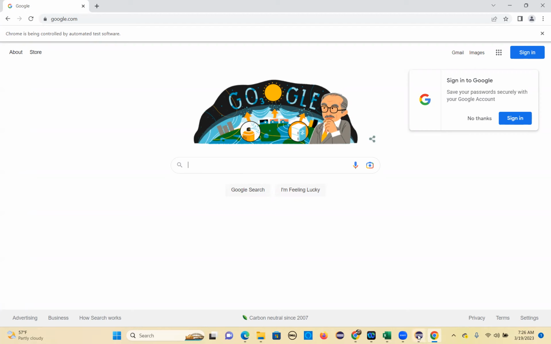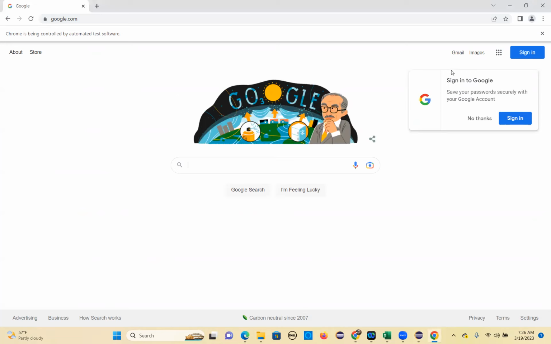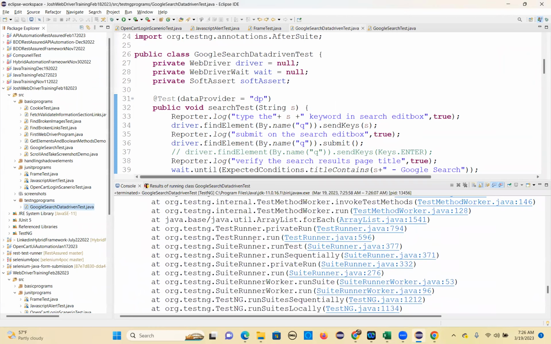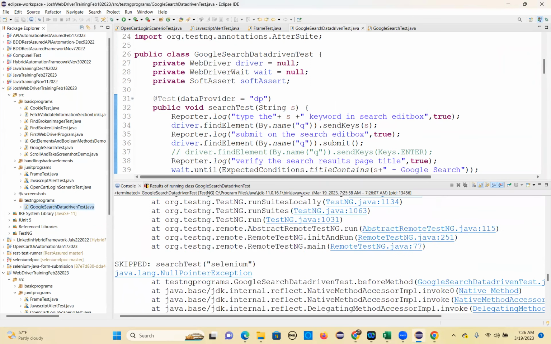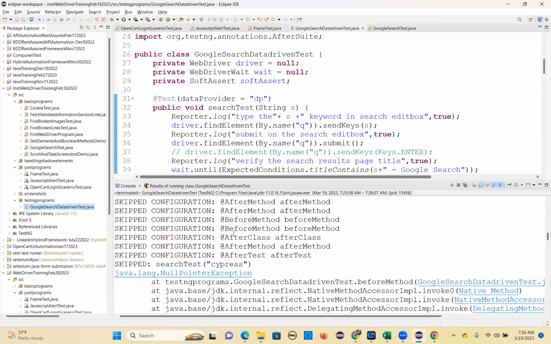So it failed. I was talking about this, the sign-in pop-up, when I asked. So you have to disable this, because it totally stops the execution. Yes, it stopped for us. Now we can go and see what is the reason. Here you have a null pointer exception.